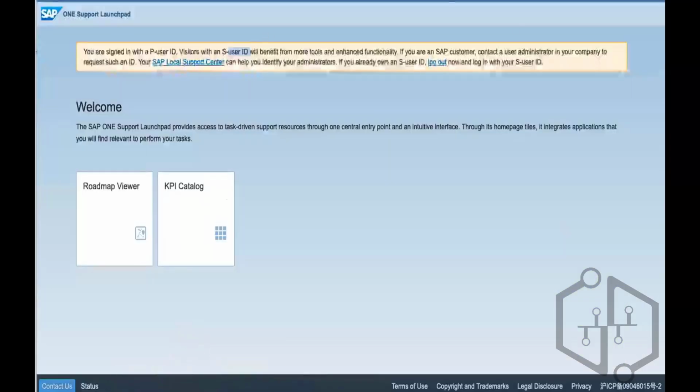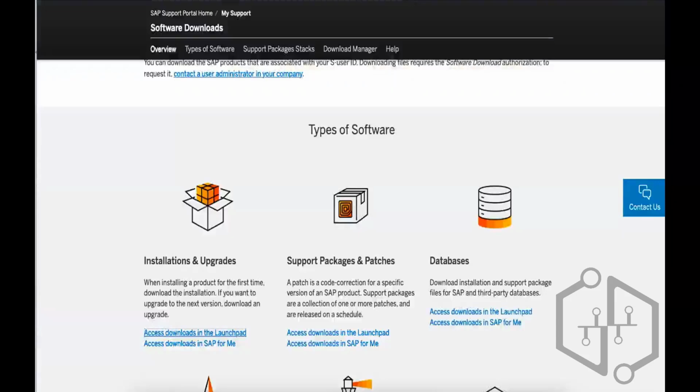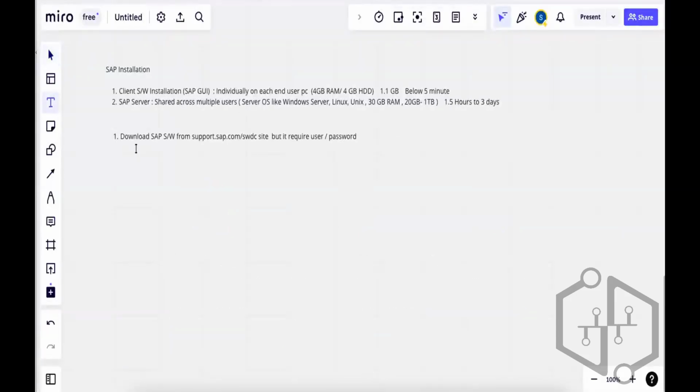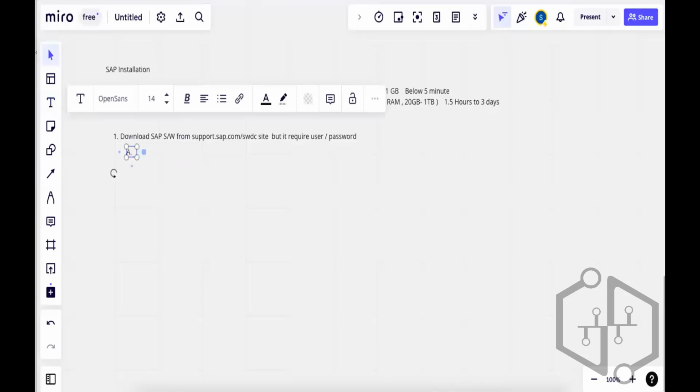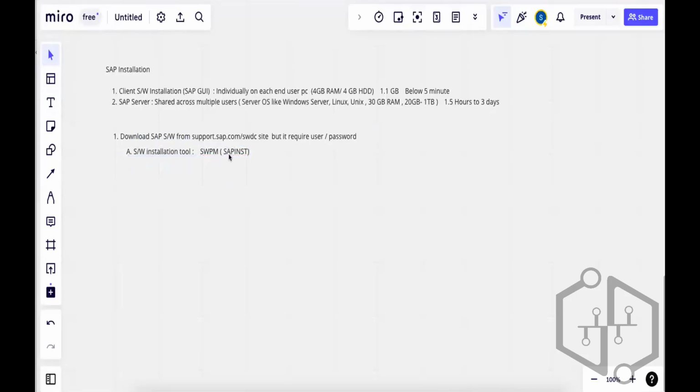So you have to download these 4 things. First thing you have to download, A, the software installation tool. The software installation tool is known as SWPM, Software Provisioning Manager. Under here, we have a tool named SAPINST. So this is the tool. With this tool, we can install the SAP system.